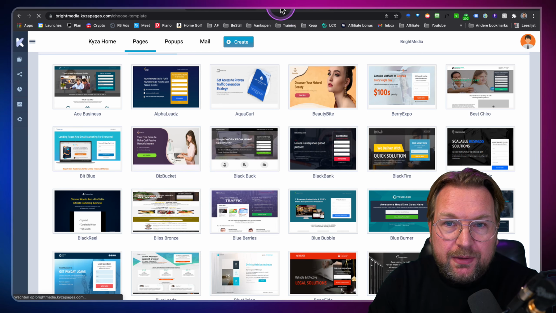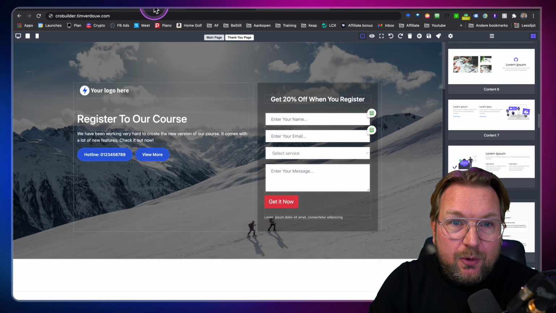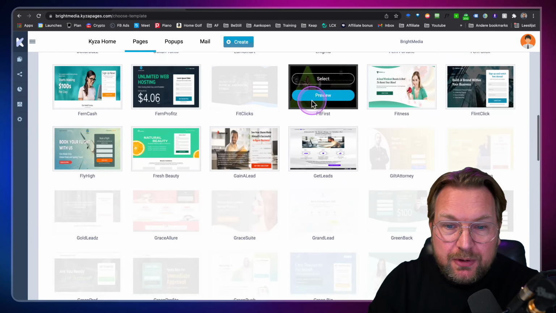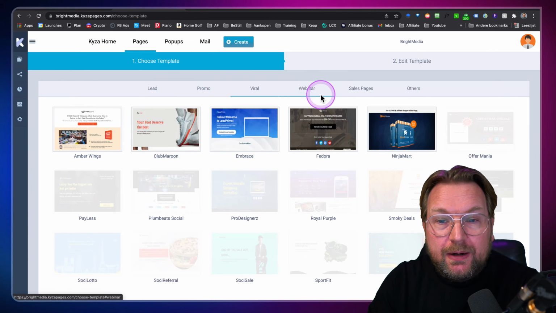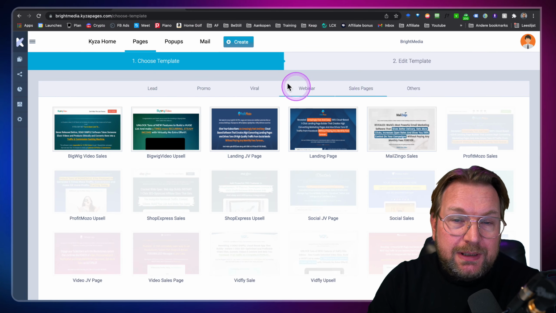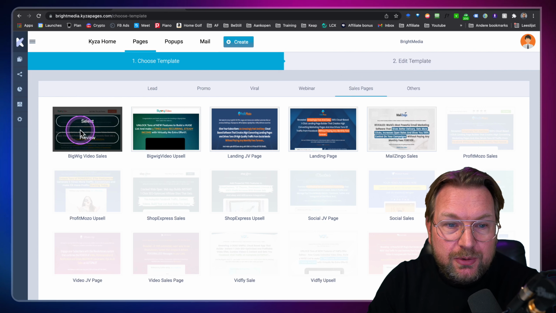And that's also why I thought it's a good thing to give you my Crow Builder as well. But basically what you're going to do is you're going to choose one of the templates that are in here. So you have lead pages, promo pages, viral pages, webinar pages, sales pages. So let's say you want to set up a sales page. You choose the template here.